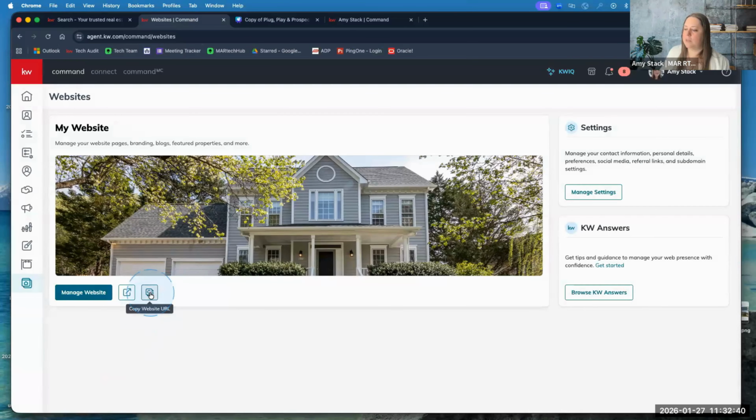So when I click this C button, look at the bottom right-hand corner of my screen, and it says website link is copied when you're ready to share. So that's already saved to the clipboard on my computer now. I don't have to highlight anything to get that link.